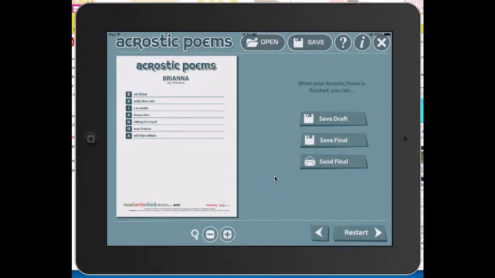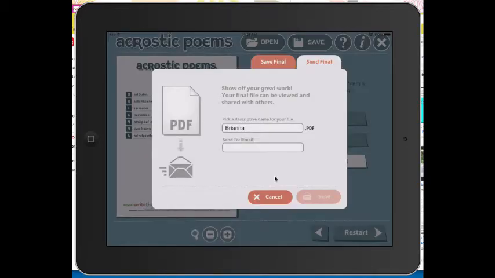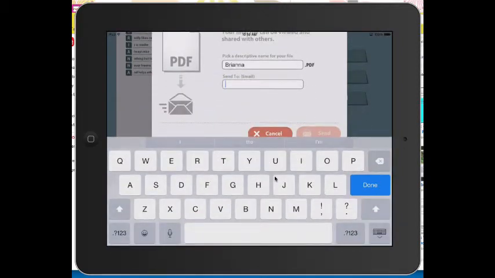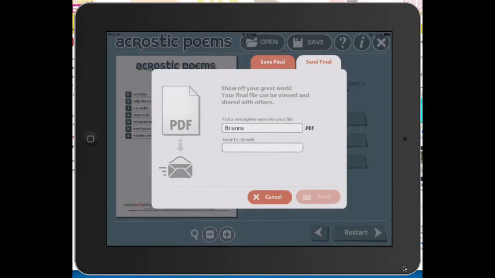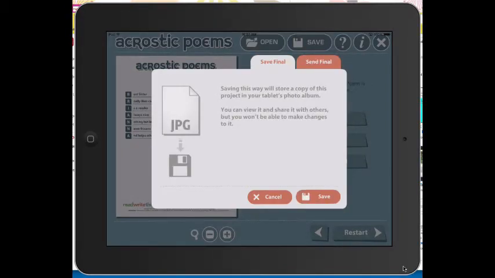When you are finished, then students can do any of these three things: save as a draft, save it as a final, or send the final. So once you want to send the final, you give it a name and enter the email of where they want to send it. If they go to the top and hit Save Final, then this will store a copy of this to the tablet's photo album. This will allow students to bring this into other programs that they may wish to use it.